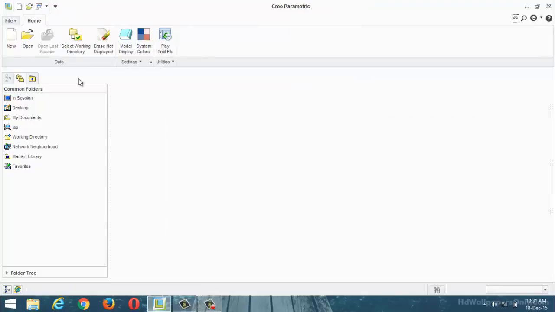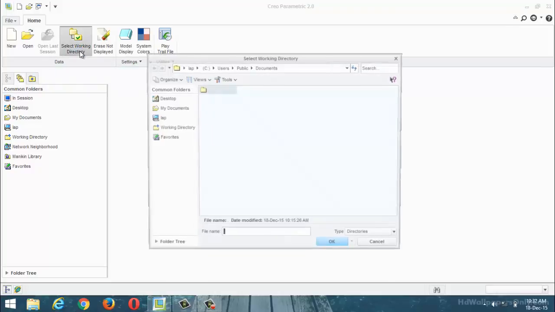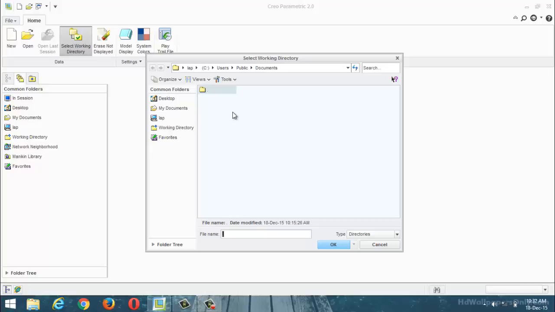Close this one. Again you can see the settings here for the new file purpose. Again this is the open. Again this is the dehighlight condition: open, last session, last saving file. Now select working directory. You can specify your working directory. That means you can just apply Control S. Control S is the save. Again you can apply the OK option directly.